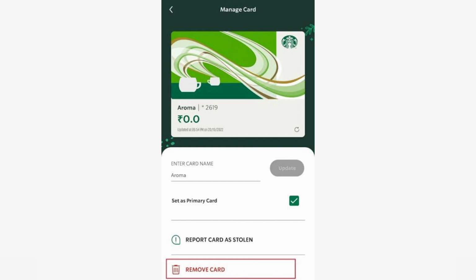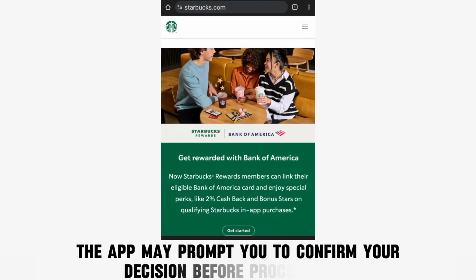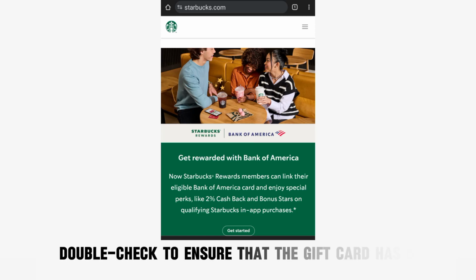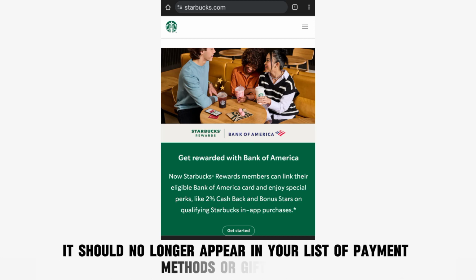Then confirm the action to remove the gift card. The app may prompt you to confirm your decision before proceeding. Double check to ensure that the gift card has been successfully removed from your account. It should no longer appear in your list of payment methods or gift cards.